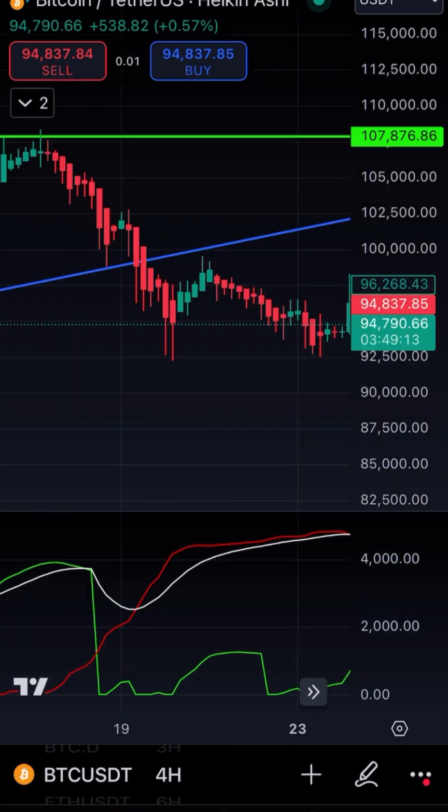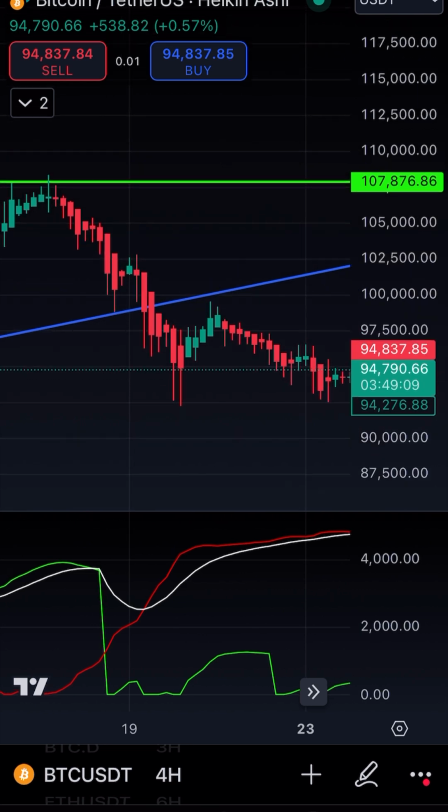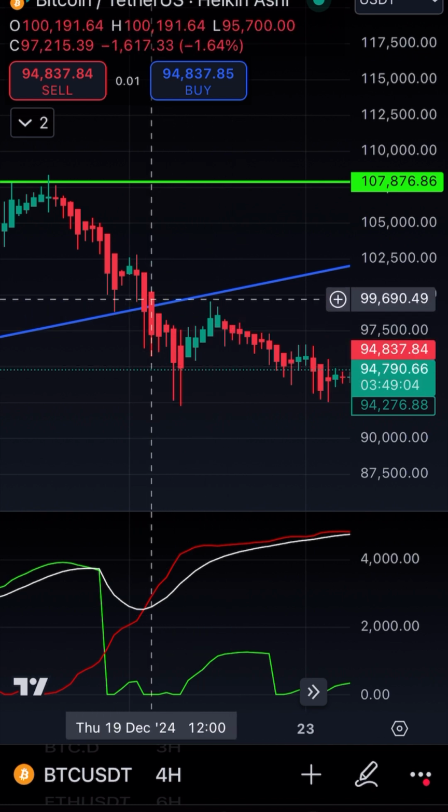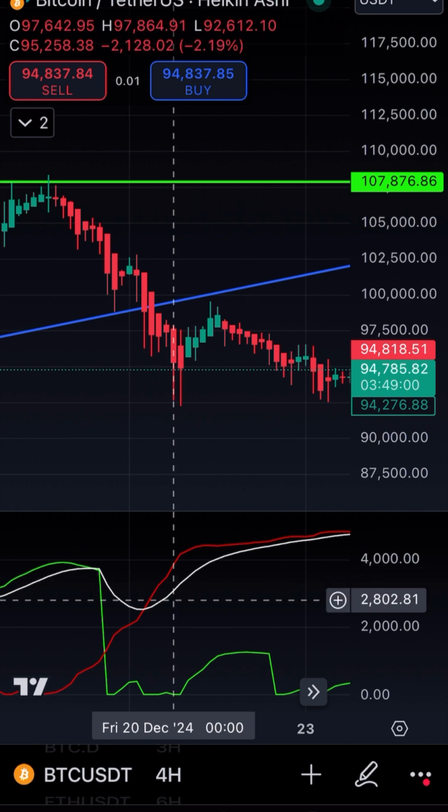And we're going to check the Andean Oscillator at this point. This is why we have the Andean Oscillator. The moment it crosses this point right here, you can also see on the Andean Oscillator that it's crossing up on the signal line.